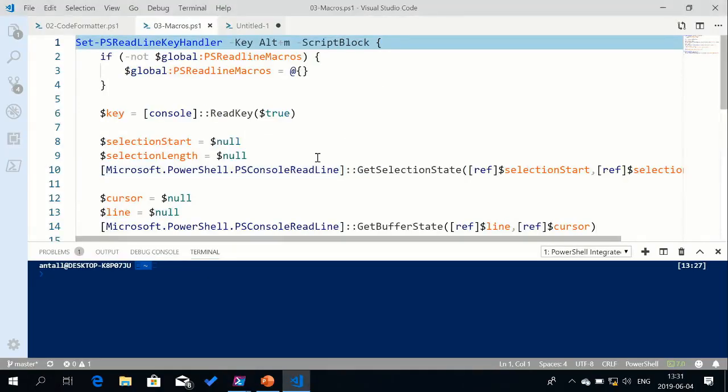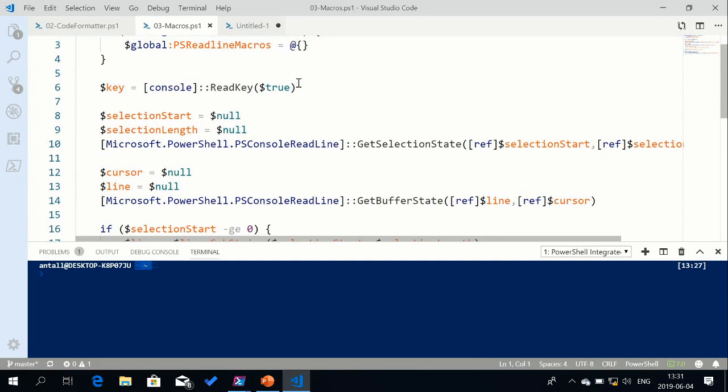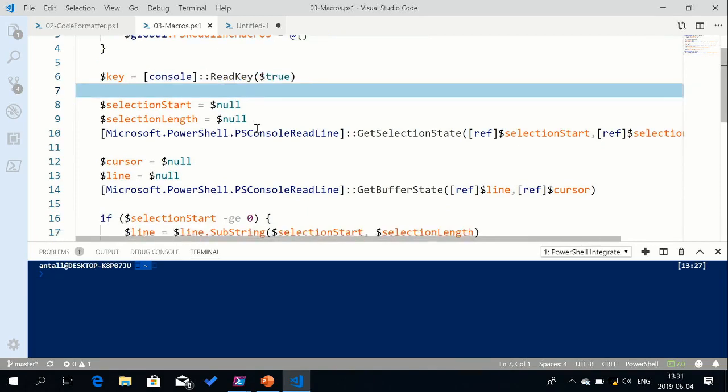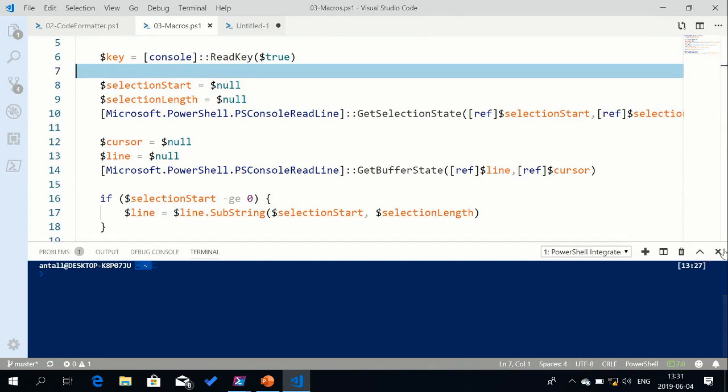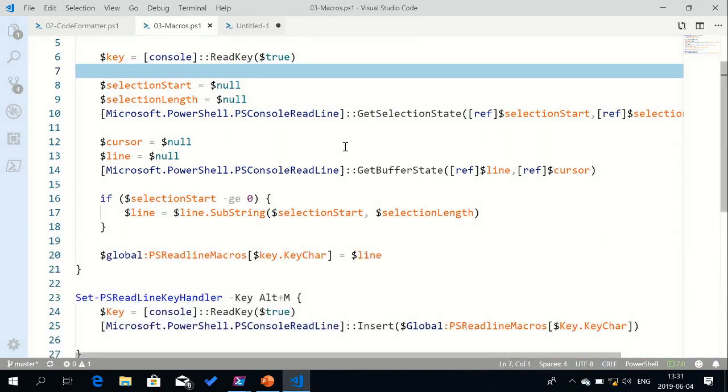So basically at the beginning I'm creating a global variable. I know people are not so keen on global variables, but I think this is what needs to be done to be able to continue accessing the variable. And then the first thing I do is Console ReadKey. So the next key that I press after I've done the key handler is going to be saved to this key variable. Then I have to do a little bit more funky stuff here, because I need to find out what I have on the screen.